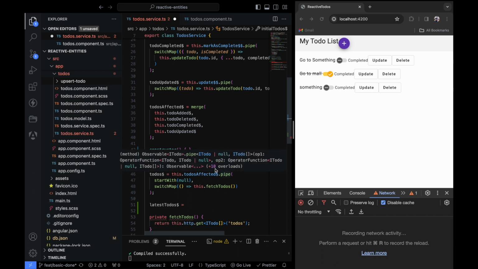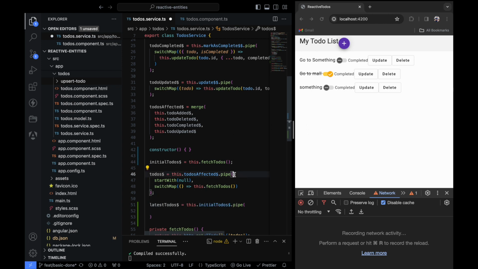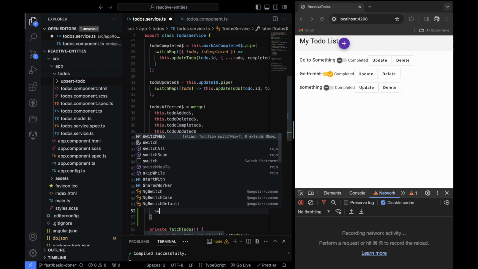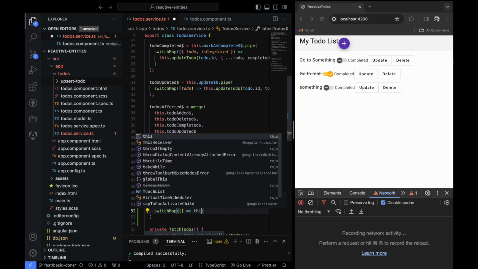Just a note that this is still an observable and we haven't triggered any API call unless we subscribe to it or we chain it to another observable that we subscribed in our component. I'm going to chain it here, this dot initial to-dos. Okay, how I'm going to chain it is, first I want to hit this network request and afterwards I want to continue listening to my events, maybe to-do added or to-do deleted, etc. So for that, let me use the switch map like I used previously. This dot to-dos affected.